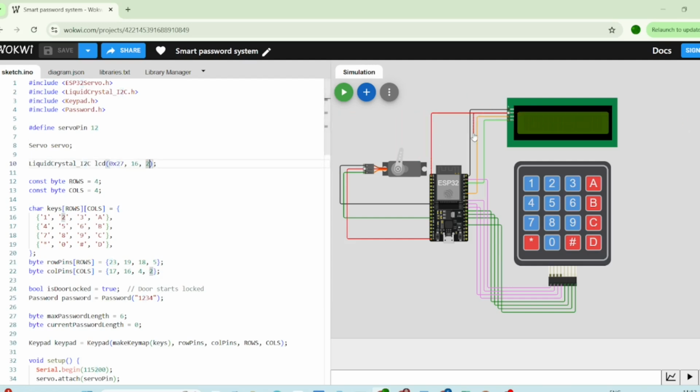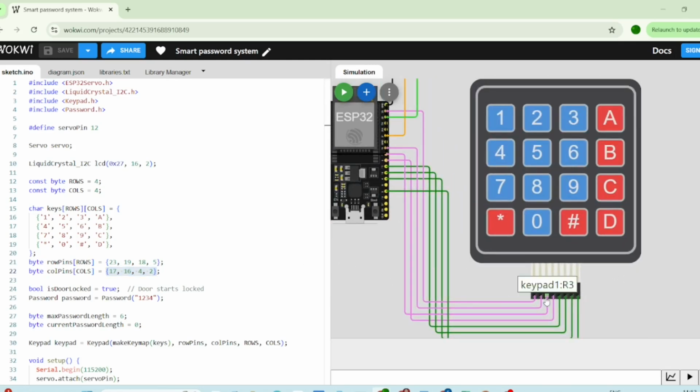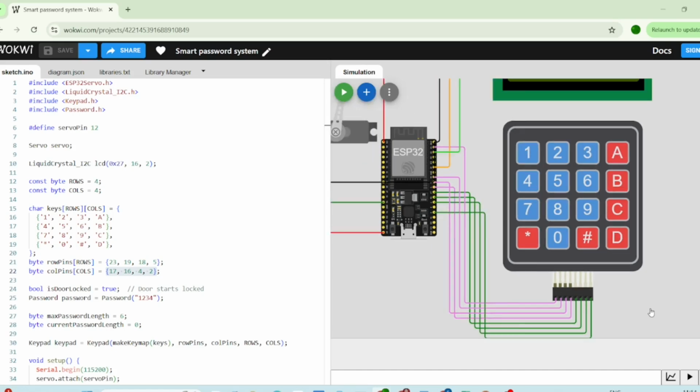In the keypad setup, the rows and the columns represent the size of the keypad, which is a 4x4 matrix. Keymap, this 2D array represents the layout of the keys on the keypad. Row pins and column pins, these arrays represent the GPIO pins of the ESP32 to which the rows and columns of the keypad are connected. Row 1 is connected to GPIO pin 23. Row 2 is connected to GPIO pin 19 and so on. So this was the connection to the keypad.